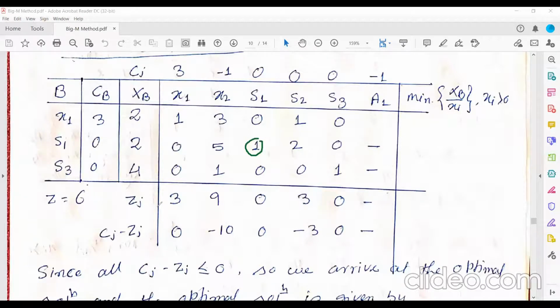Okay. Then we have calculated ZJ. ZJ is what? CB into XI. So 3 into 1, 3, 0 into 0, plus 0 into 0. That is ultimately 3. Then the next, 3 into 3, plus 0 into 5, plus 0 into 1. So that will be 9. So like this we have calculated. Now next we have calculated CJ minus ZJ.